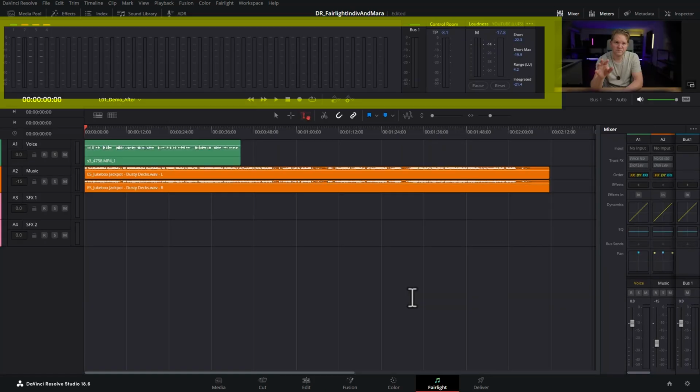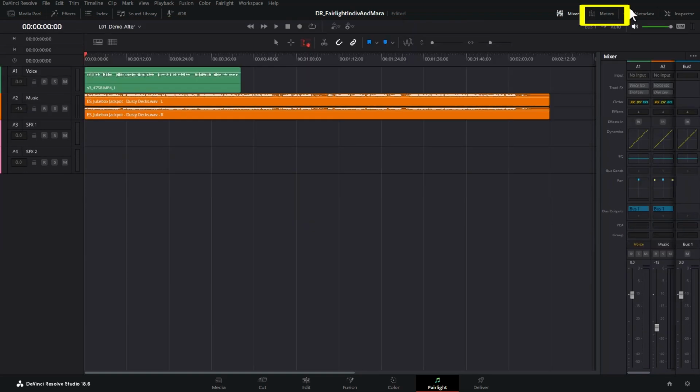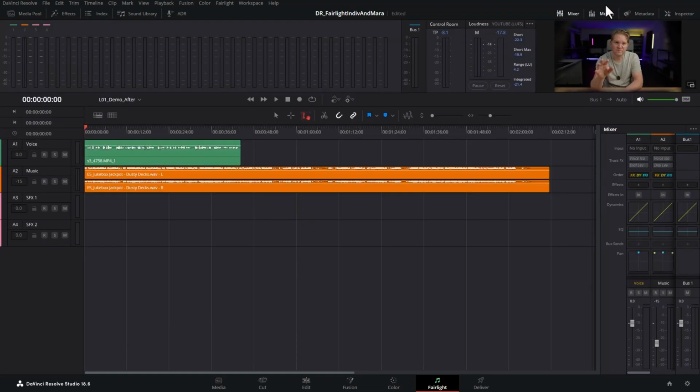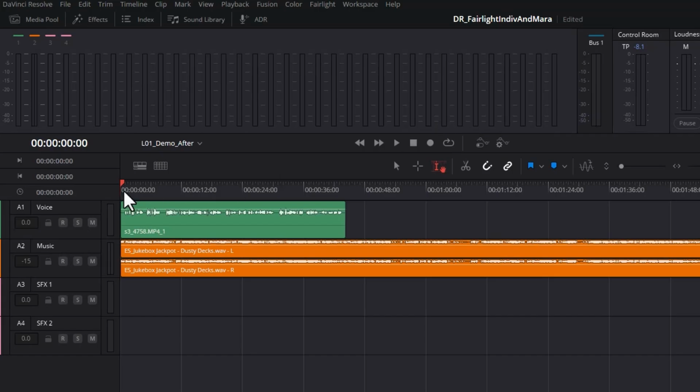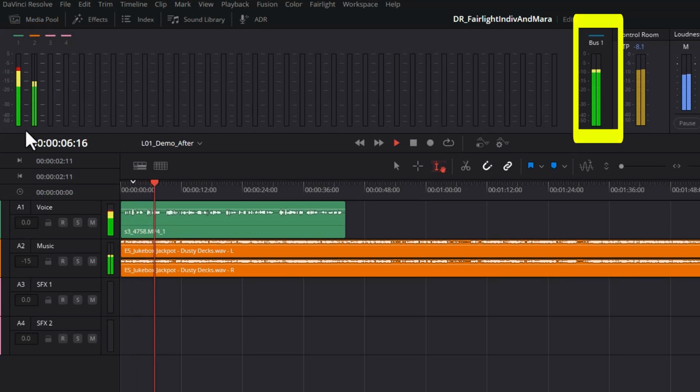At the top here we've got our meters. You can turn these off and on by clicking the meters button here. The meters give us a visual indication of how loud individual tracks are and also how loud our video is overall. If I just play this back, you can see the volume level of tracks 1 and 2 as it's playing back here. You can see the volume level of this bus 1. This is the overall output that will be encoded into the rendered video file.